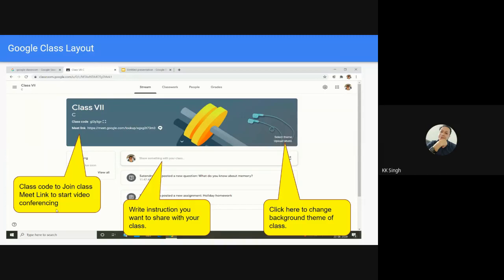As soon as you create the class, the class name and section will appear here, and the class code, which you can share later with the students. Using this code, students can enter your class. Or if you want to share through email ID, you'll be able to share this link and this code with the students also. And this is a permanent Meet link. A student can use this link to attend your class.